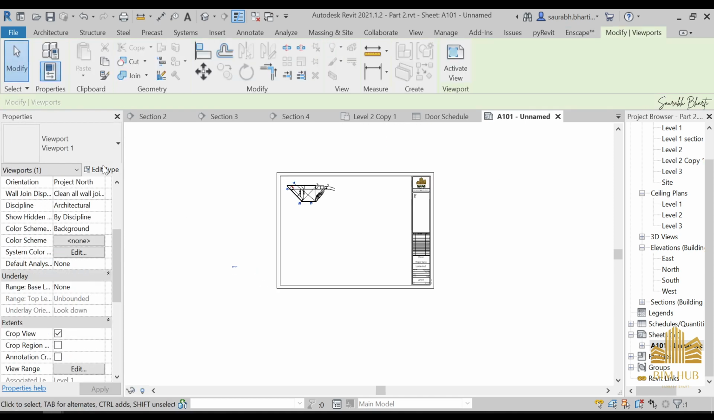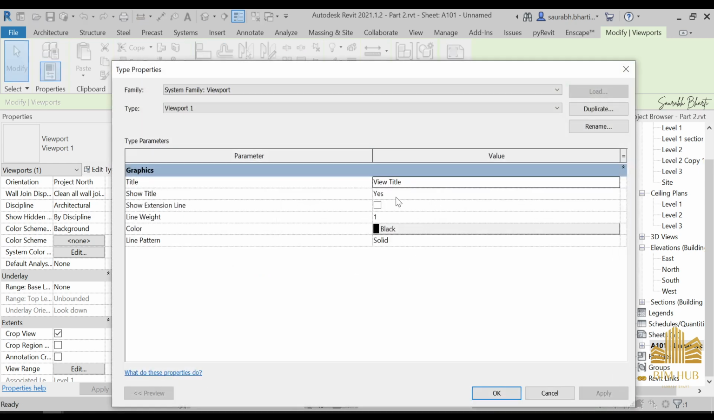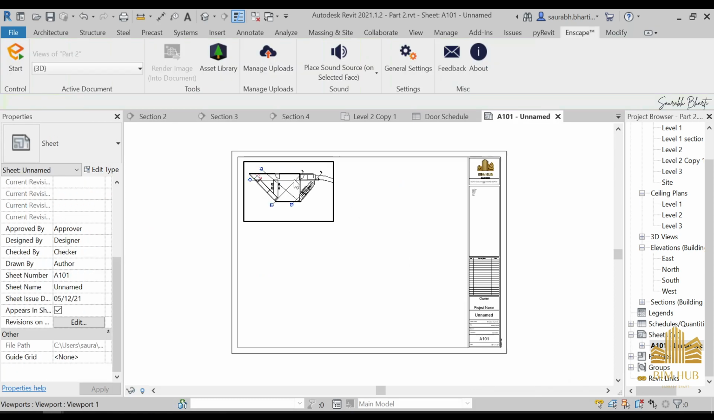And if you want to remove this one, just go to this and set view title to none, and now we have a clear image.